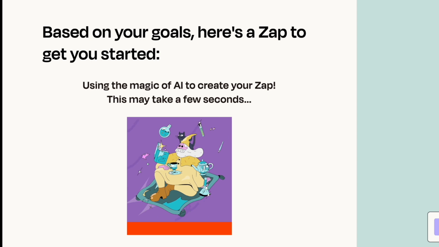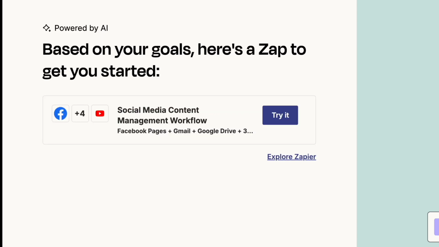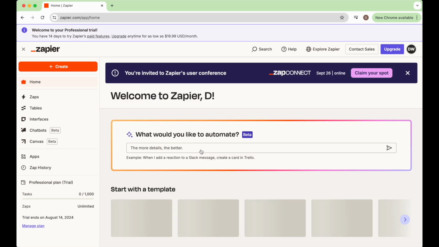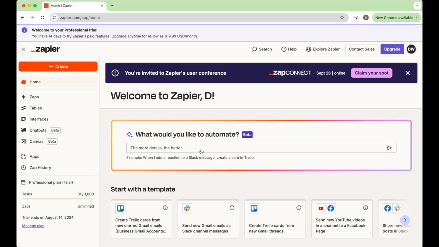Using the magic of AI to create your Zap. And that's going to be a big thing. There's a lot of AI-powered options using this platform. I'm just going to bypass their suggested tutorial here and just explore Zapier. All right, so now we're finally logged in and we have the basics of our account set up. So, welcome to Zapier. What would you like to automate?